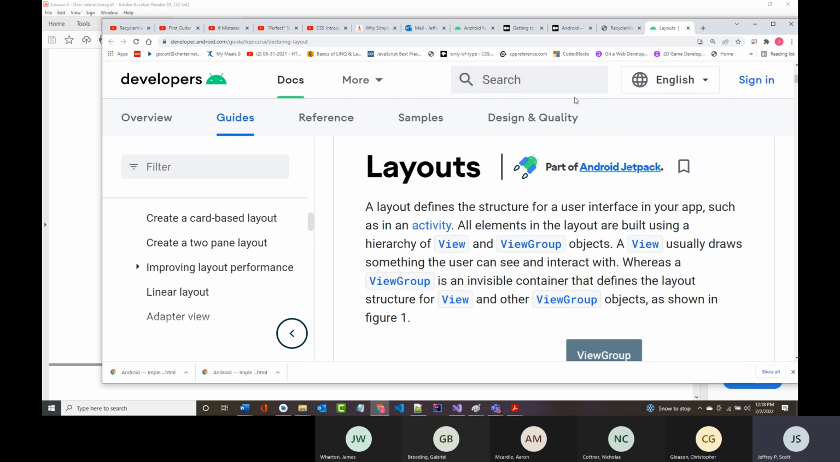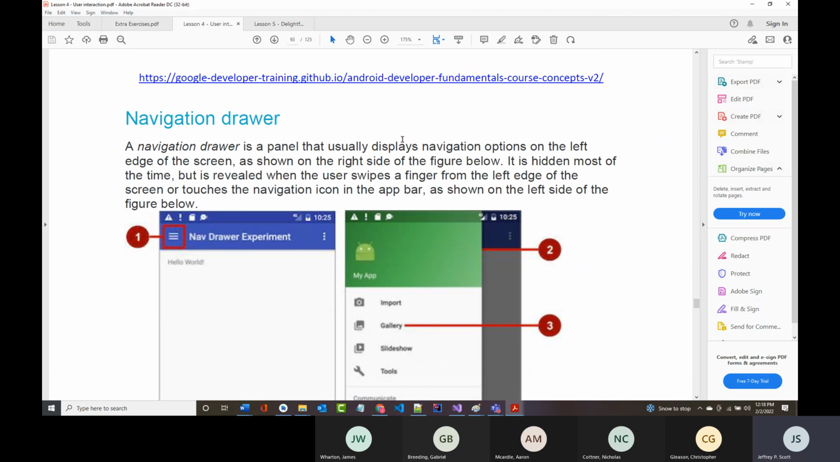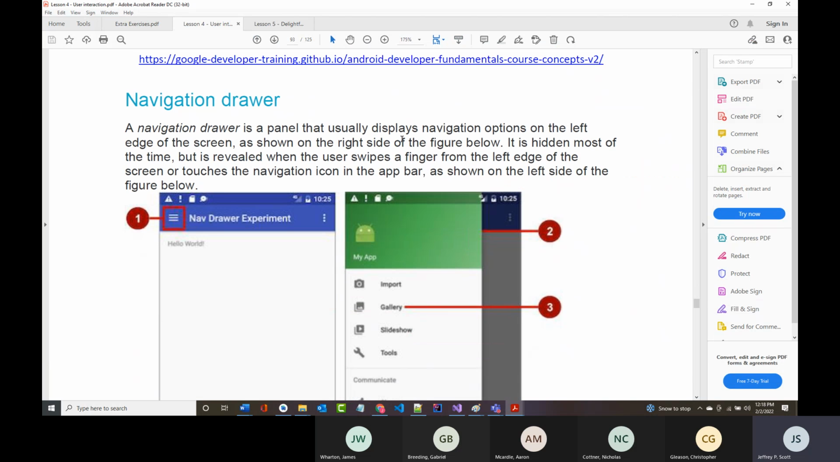And when we do that example, we're going to use a linear layout just so you've got some experience and you've seen what it's like to use a different kind of layout. All right. So the next thing they talk about in here is what's referred to as a navigation drawer. And they say it's a panel that usually displays navigation options on the left.